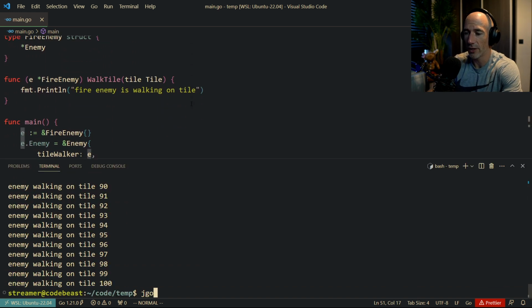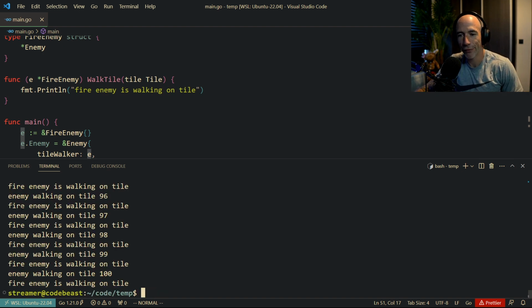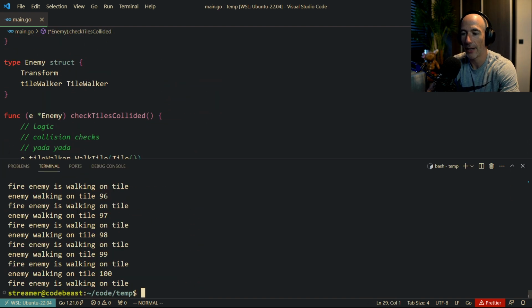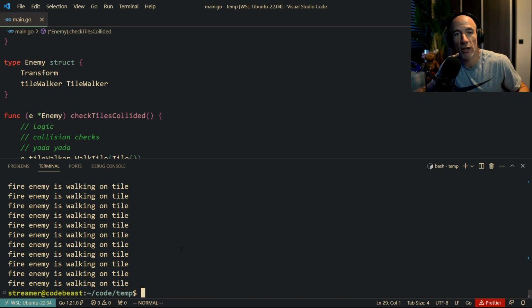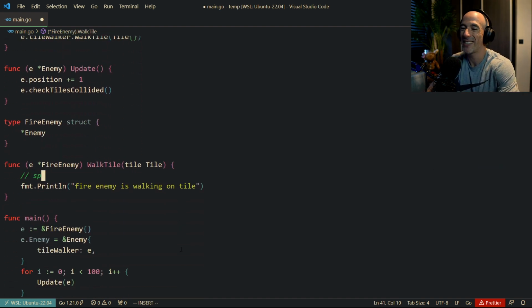Okay, cool. So if we run this right now, let's clear the screen. Go run main.go. We can see that the fire enemy is walking on a tile. Right? And of course, it's also calling enemy walking on tile 97, which is basically this thing here. We can delete that, right? And let's run this again. Go run main.go. Now you can see that the fire enemy is walking on a tile. So that means you can implement some specific logic for the fire enemy right here, right? Something like that. Very simple.